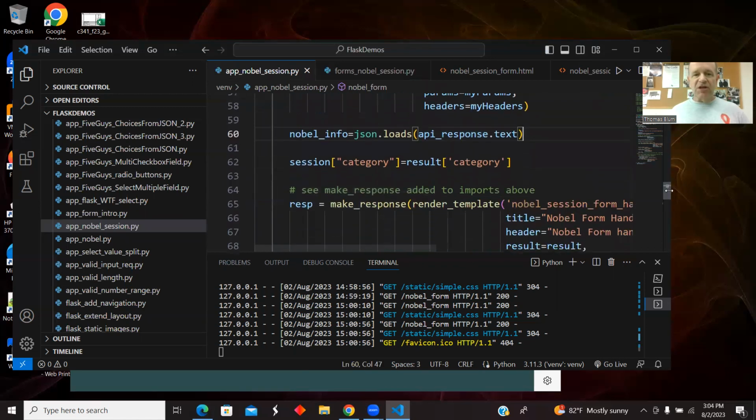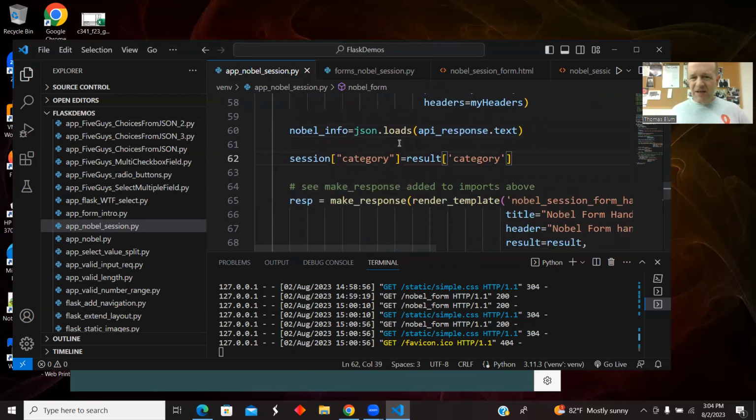And now here's the session stuff. So when I have my results, the user chose a category, I'm setting a session variable with the key of category. So session is going to have this idea of key-value, and we're setting up a key called category, and we're making its value equal to the category that the user chose, which is in result category.